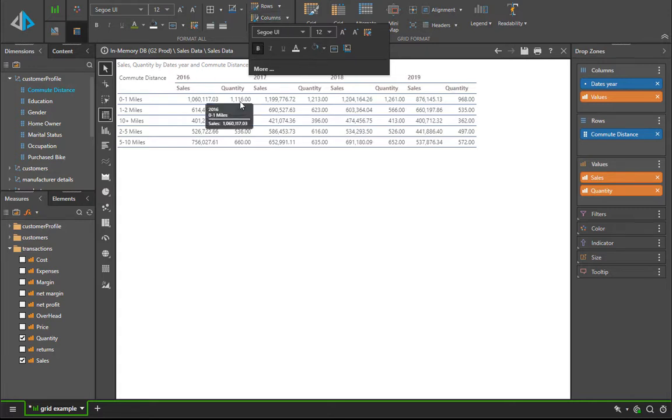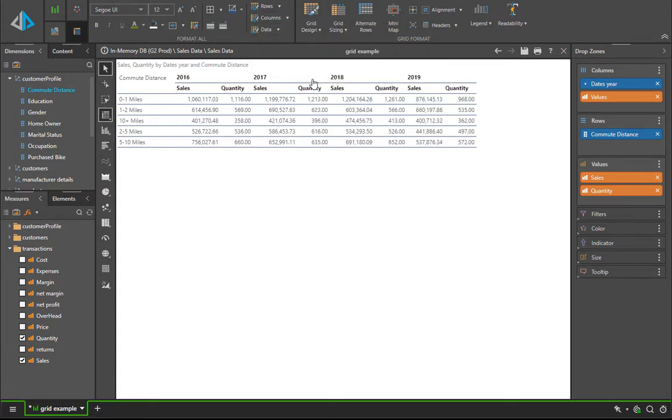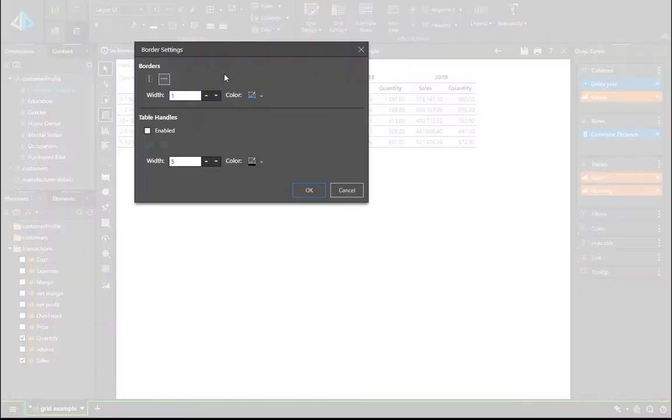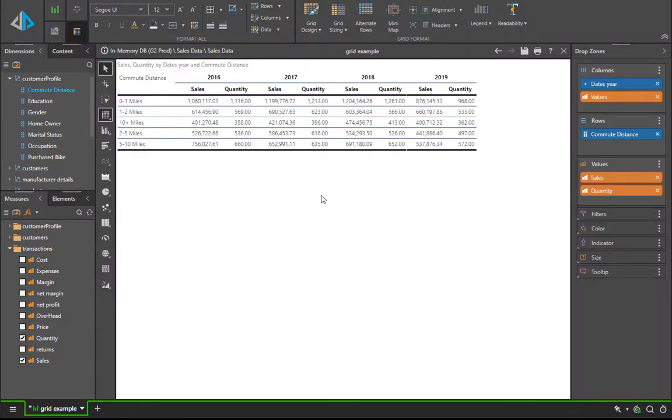By choosing just the columns flyout menu, we're able to change just the columns section of the grid without changing the rows or the data section. Here, we've decided to set all column headers to centered and bold. Another thing that we can do is turn on table handles. These are upper and lower bound border lines that encapsulate the data section.